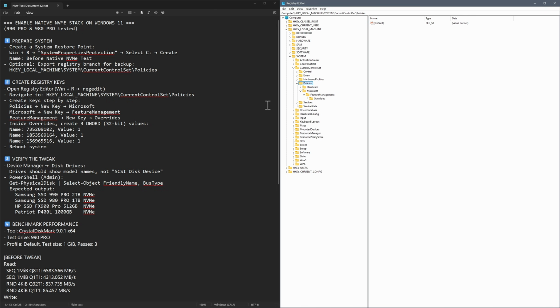So firstly, how do you do this? You right click, then you go New, and you create a new key. And this new key is going to be the Microsoft key, all right? So you right click on Policies, and then you create a Microsoft key. Then you right click on the Microsoft key that you've just created, then once again New Key, and then you create FeatureManagement. Then on FeatureManagement, right click, New Key, and then you create Overrides, all right?